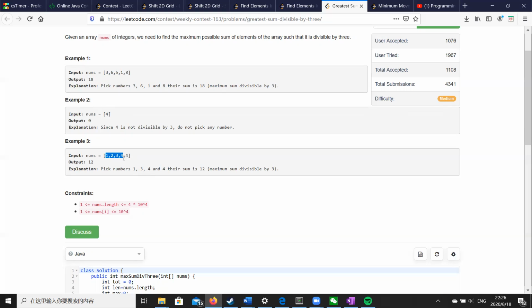And the same goes here. They add up to 14. The largest number divisible by 3 that is smaller than 14 is 12. So we need to subtract 2 from 14 to get 12. And luckily we have a 2 here. So we're good. And here's a pattern we observe.